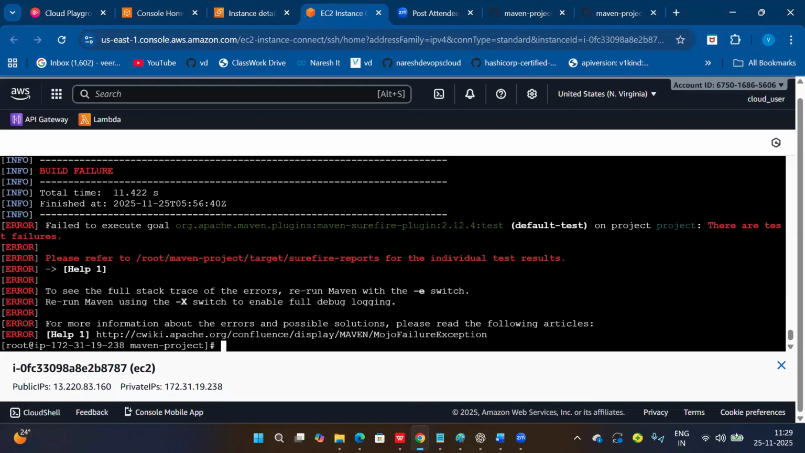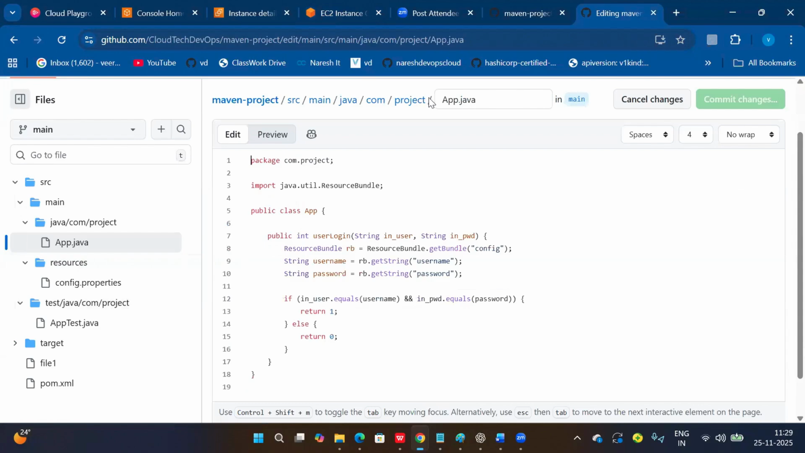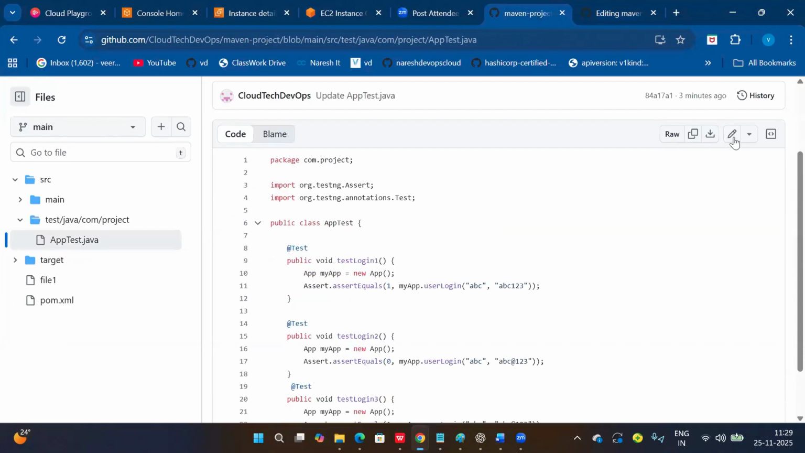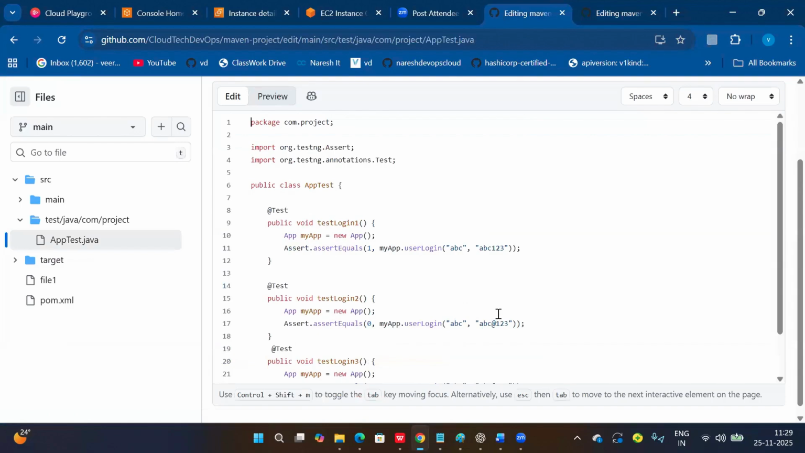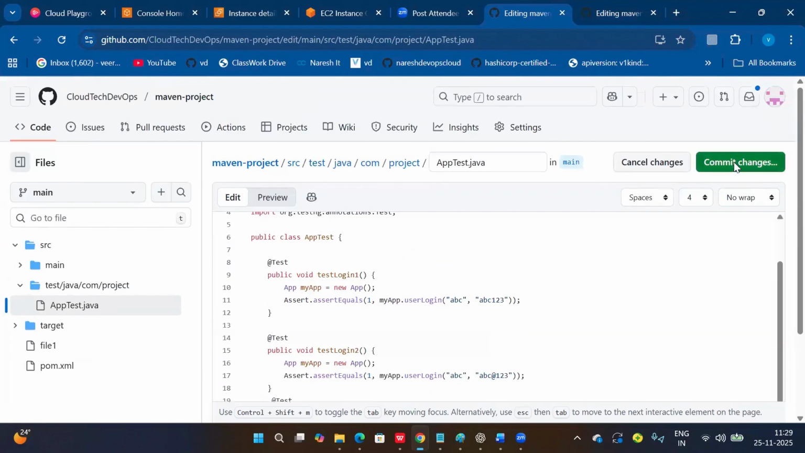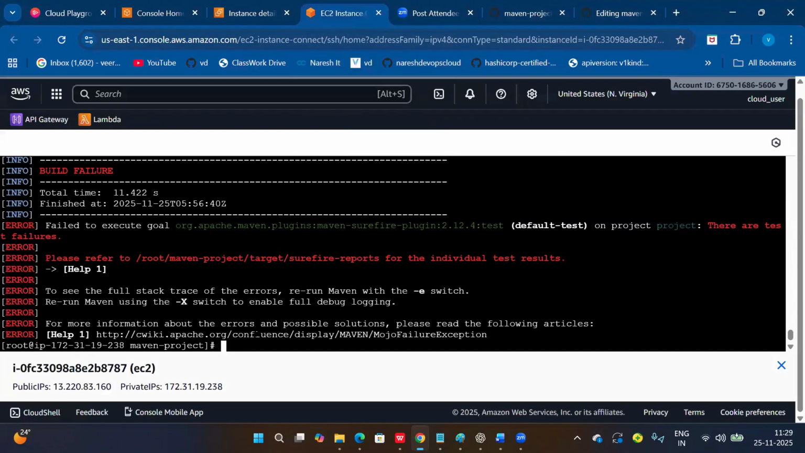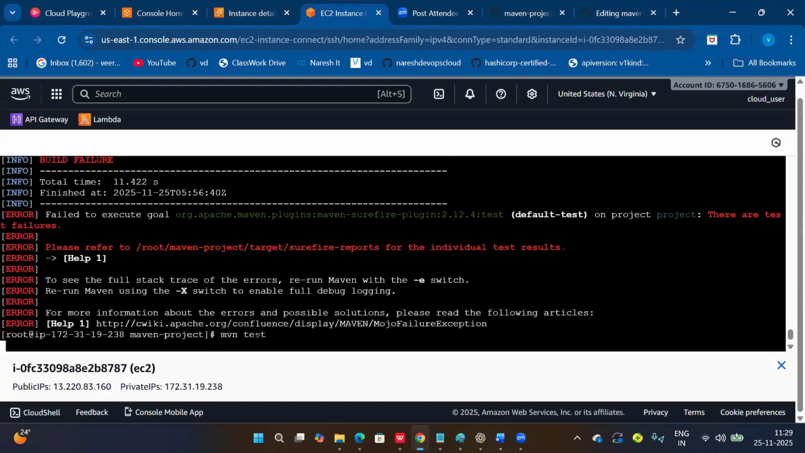Now, how to resolve that issue? First, go here. This is the main code, and this is the test cases code. Go to the test cases code here. This is now the correct use case. This time, how many issues will come? Let's run MVN test directly. I'm running the test cases now.